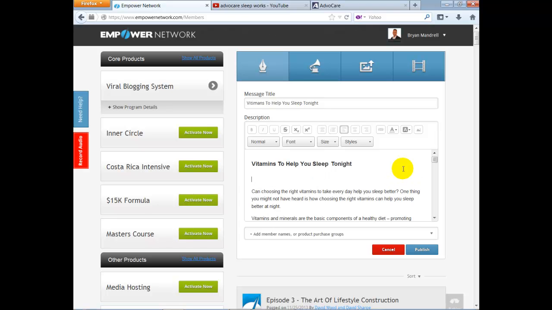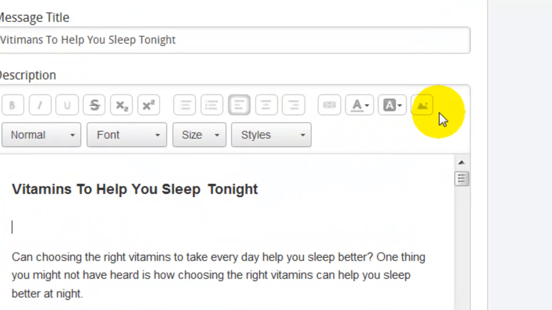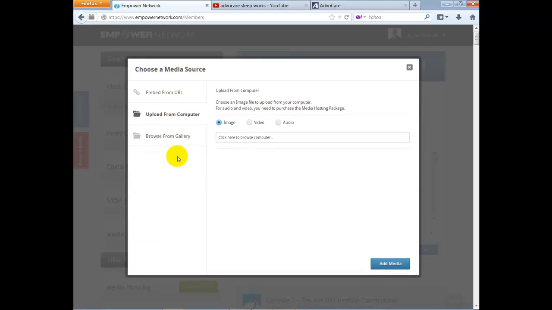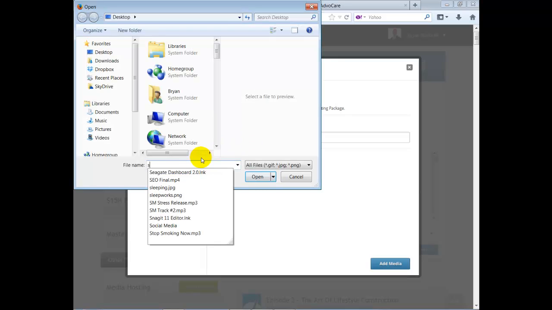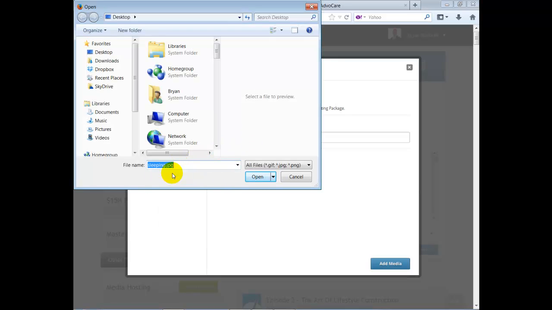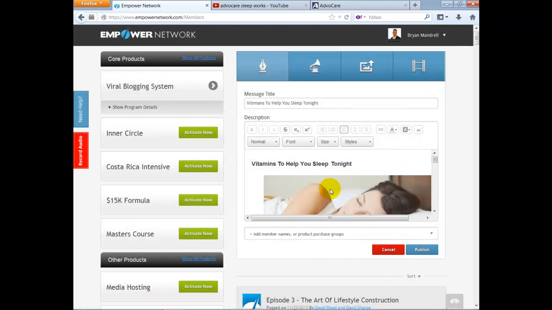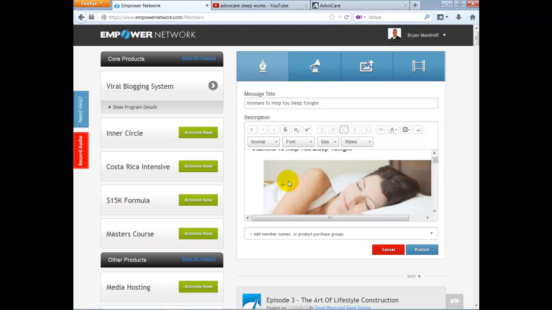It's very simple. You scroll down, or you put your cursor where you want the image, and you go up here to your little image icon, just like a little mountain icon, where it says Add Media. You click on that, and then it says Image here. Upload from your computer, or if you have it in your gallery, you can do it right there as well. So upload from computer, click on Browse Computer, and then I have one for sleeping, and then we're going to open, and that's going to be inserted, and then you push Add Media right there. It's complete, and there's your picture right there. Very simple, very, very easy.